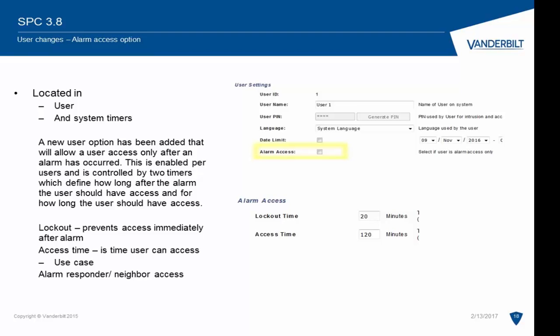The second timer is our access time. And this allows the code to work until that access time expires. The default time is 120 minutes. And when that expires, that access code has no more rights on the system until the next alarm.